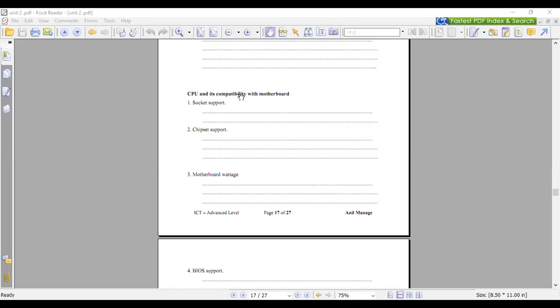Socket support, under that write down. The CPU has to be compatible with your motherboard socket.